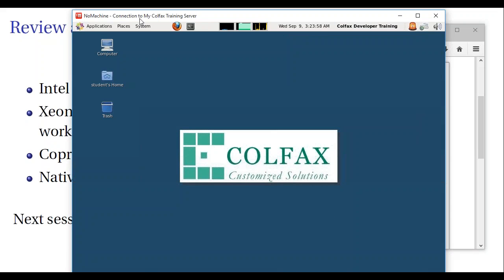So this is the graphical remote desktop on a Linux system that has a Xeon Phi coprocessor. This is my training playground. Let me expand this to the full screen.